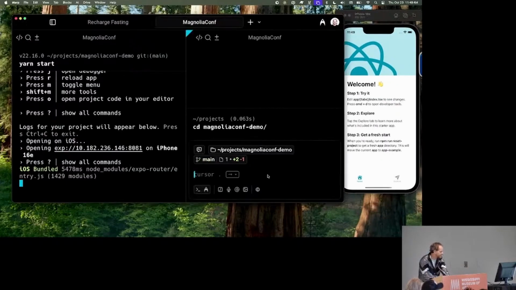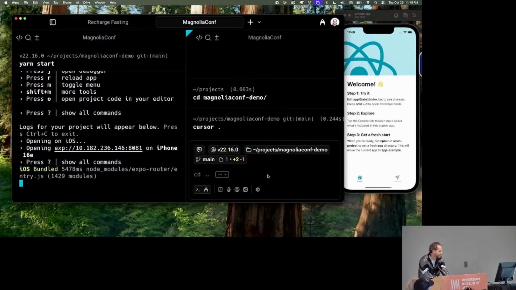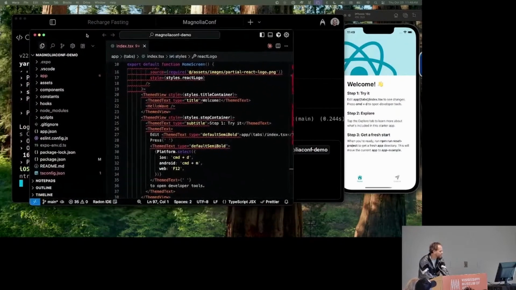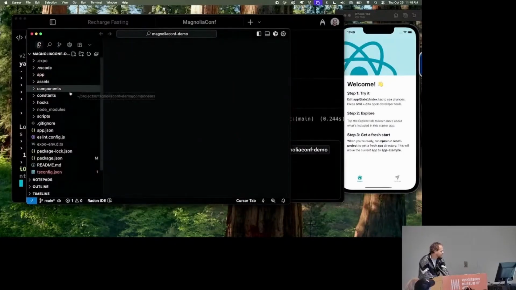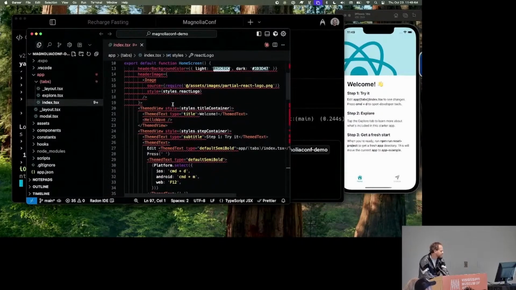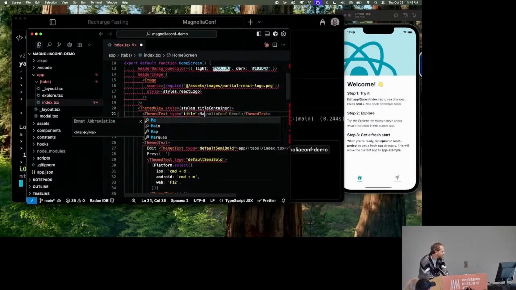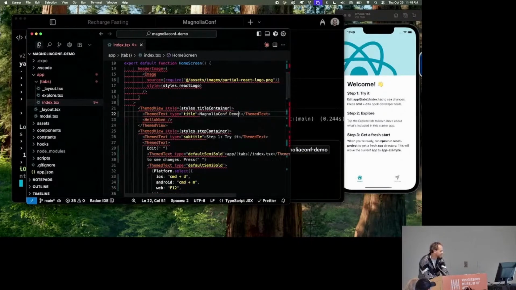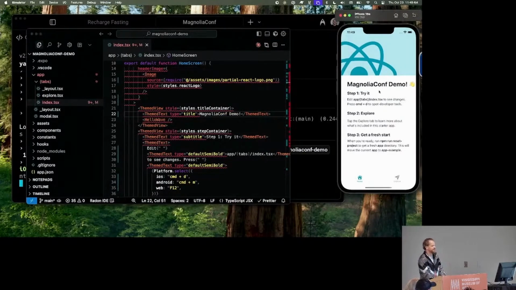And now, let's say we want to change something. We'll go to the index. Not sure why it's complaining, but let's change this to Magnolia Conf demo. We save it, and you can see that change reflect right away. If this was a native mobile product, you would have to rebuild.